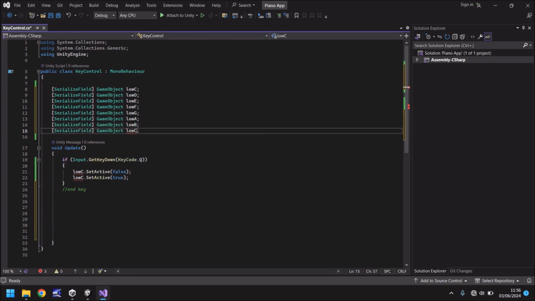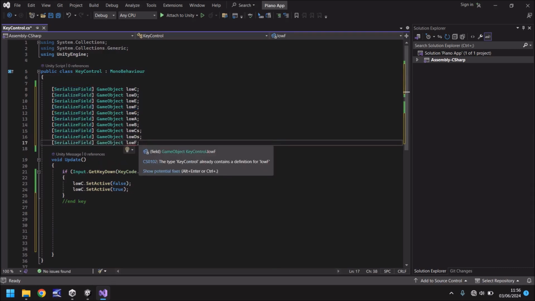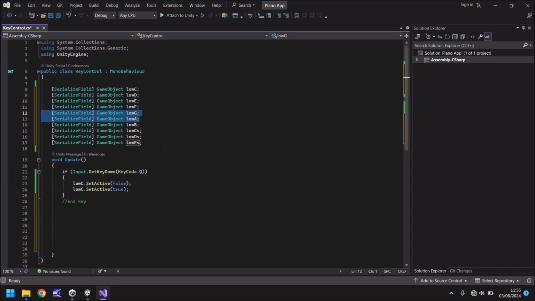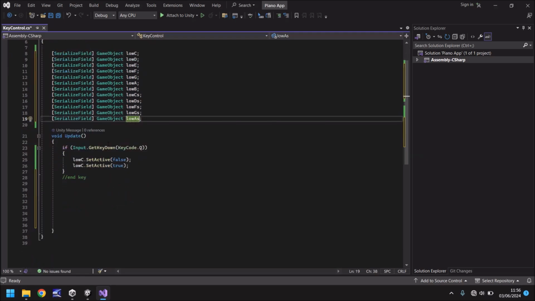And then let's do the sharps of those. So we've got low C sharp, we've got a low D sharp, like that, and then we've got a low F sharp, and a G and an A. So I'm going to copy those two, place them there, and change that to a sharp. So we've got all our low keys and then all our low sharp keys. So how do we make it so all the other keys do as we want them to?